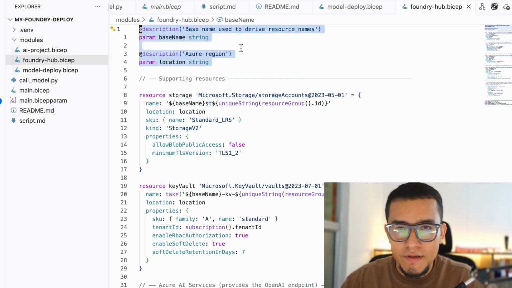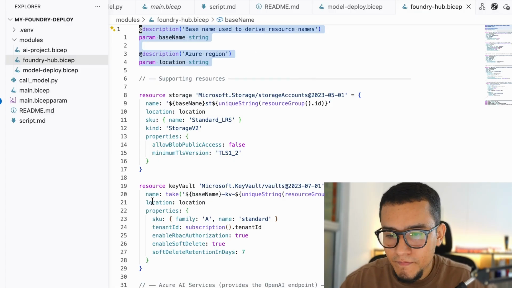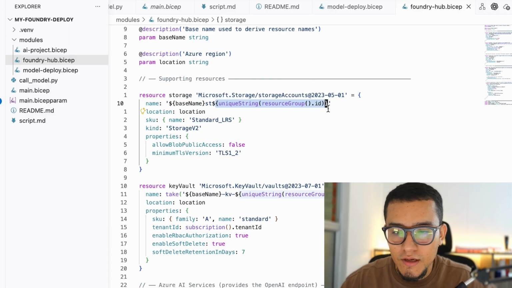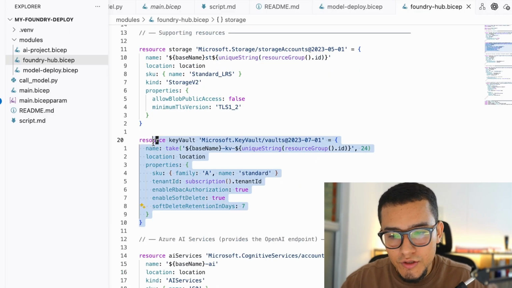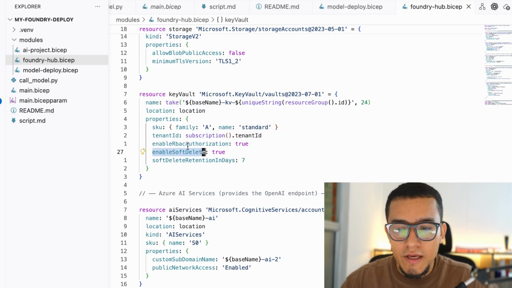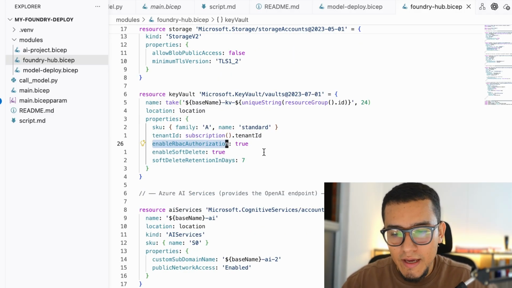This defines two parameters that were already passed in the main. And here we create the storage account based on this unique string because of the requirement for the storage account unique names. And also similar, we create the key vault. In this case, we are using only RBAC authorization. We are not enabling access policy.